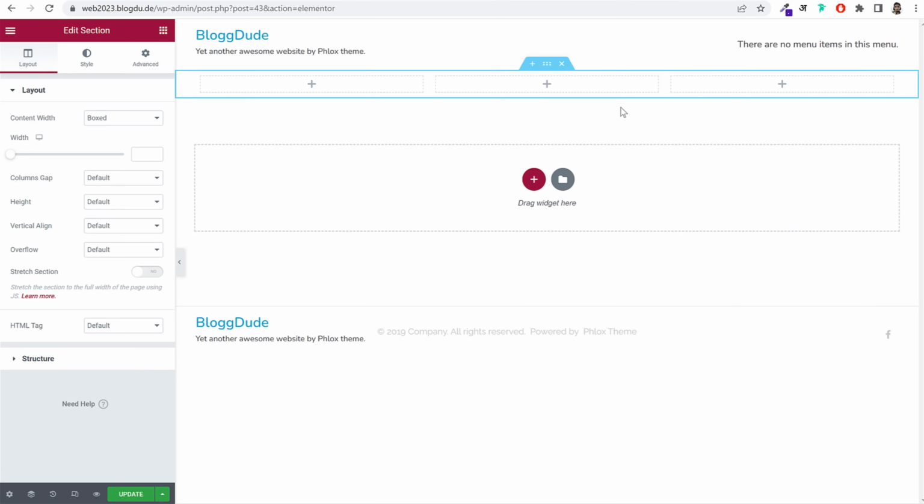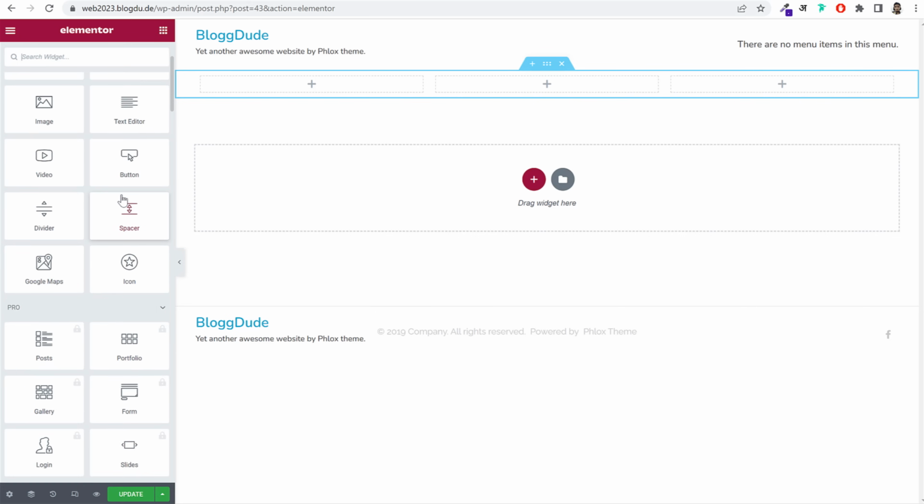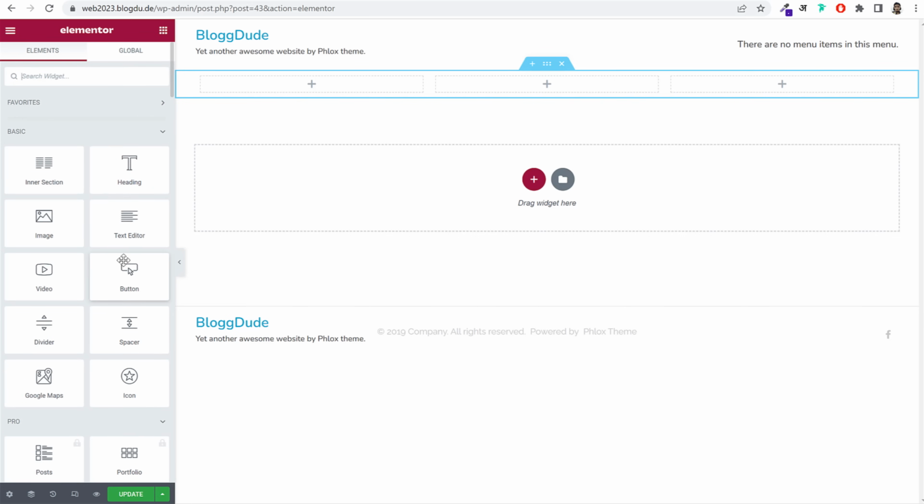Now once you select the column, you'll see at the left hand side, earlier we were seeing the elements. Now the elements have disappeared, and now we see this setting edit section. Again, if you want to go back to those elements, you can click on this 9 dots icon. Click on this and you're redirected to the elements. This is the element that you have to use.